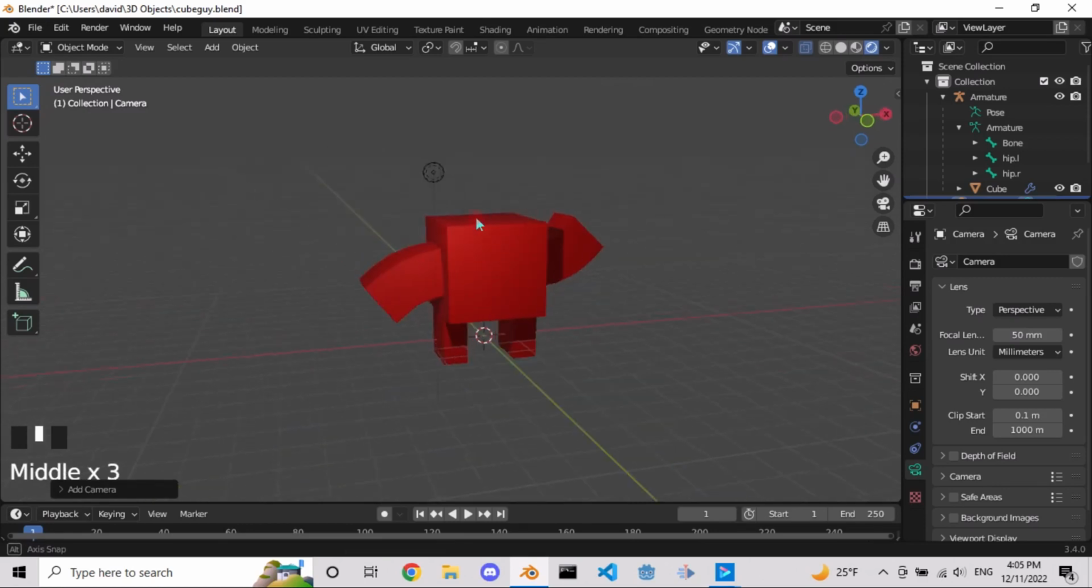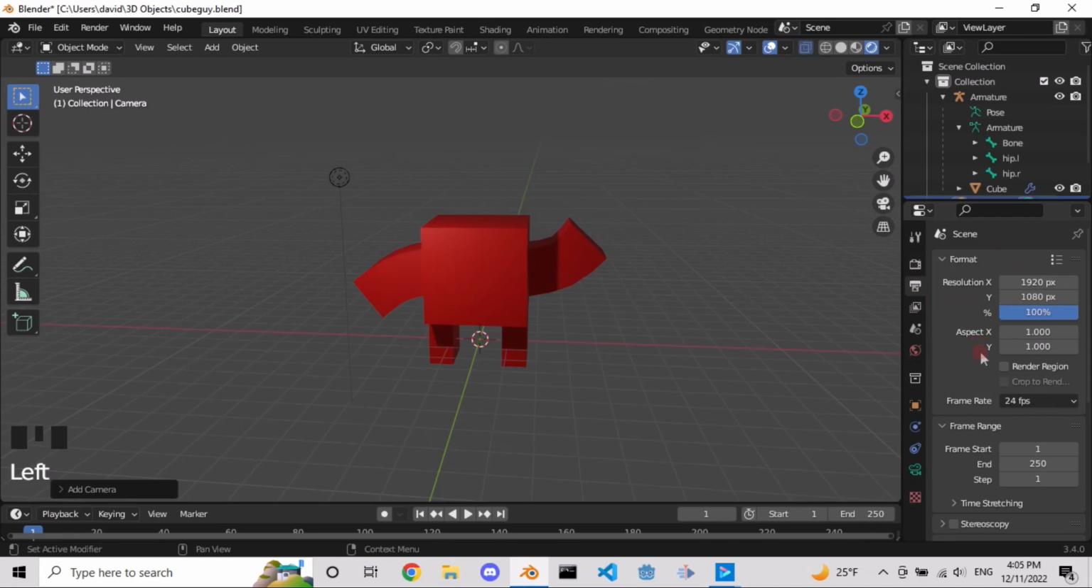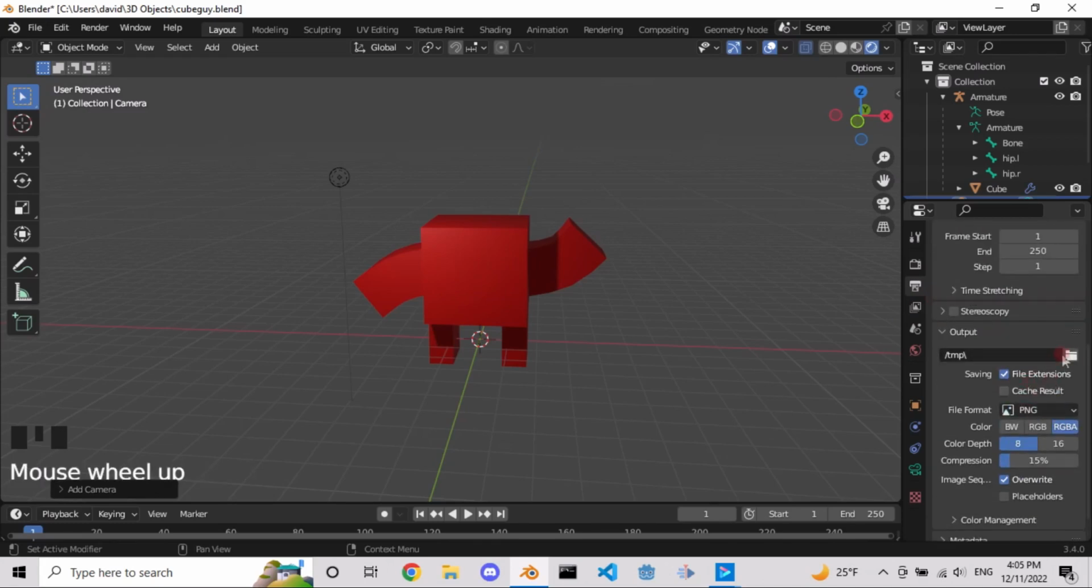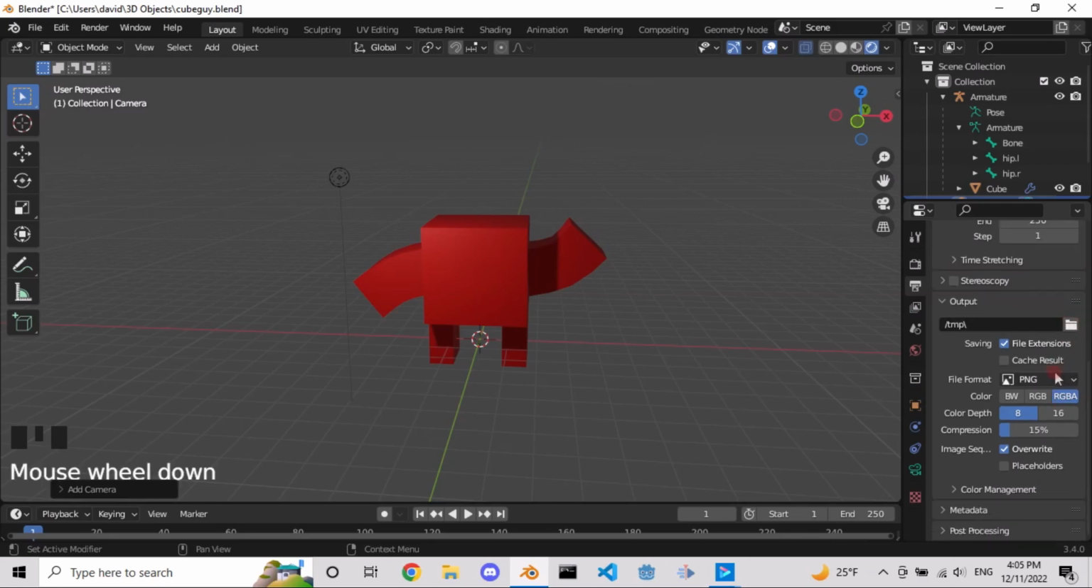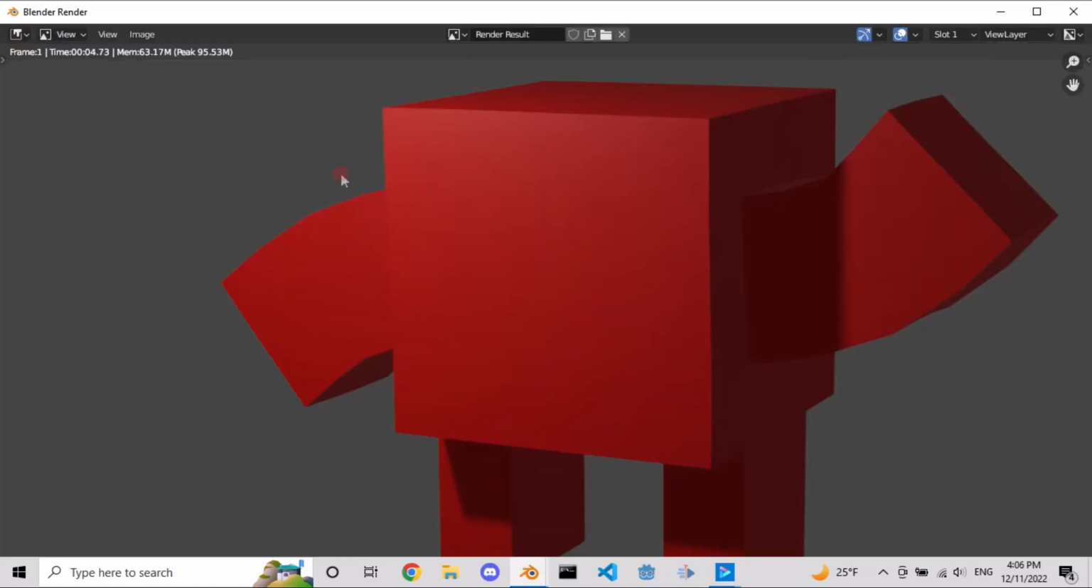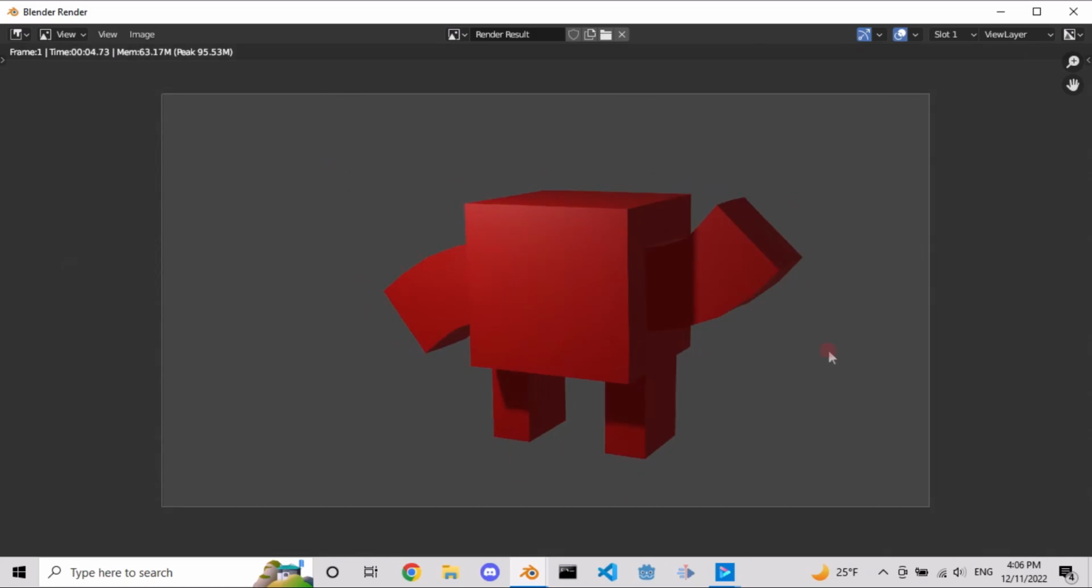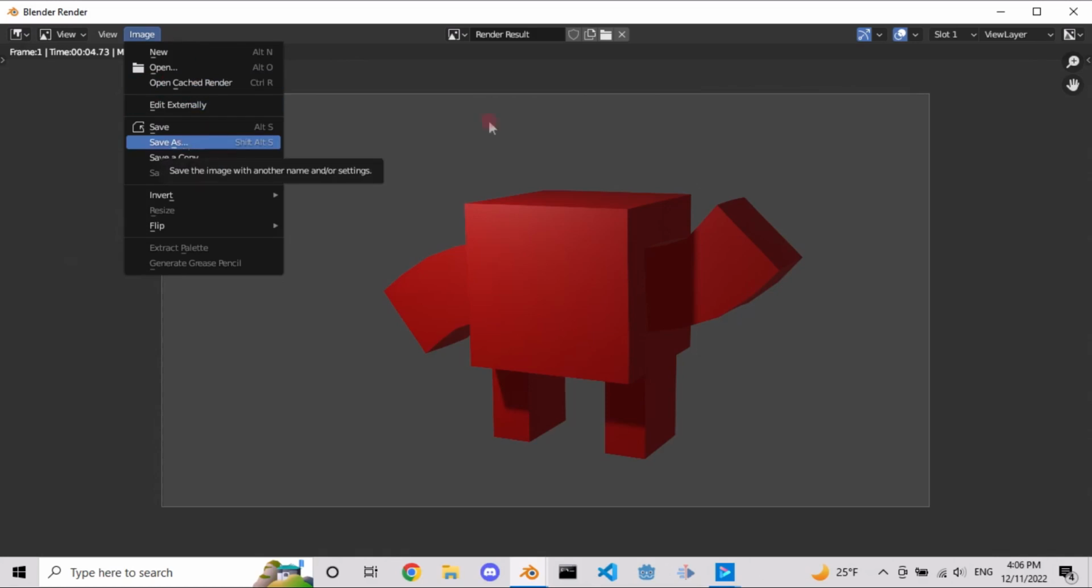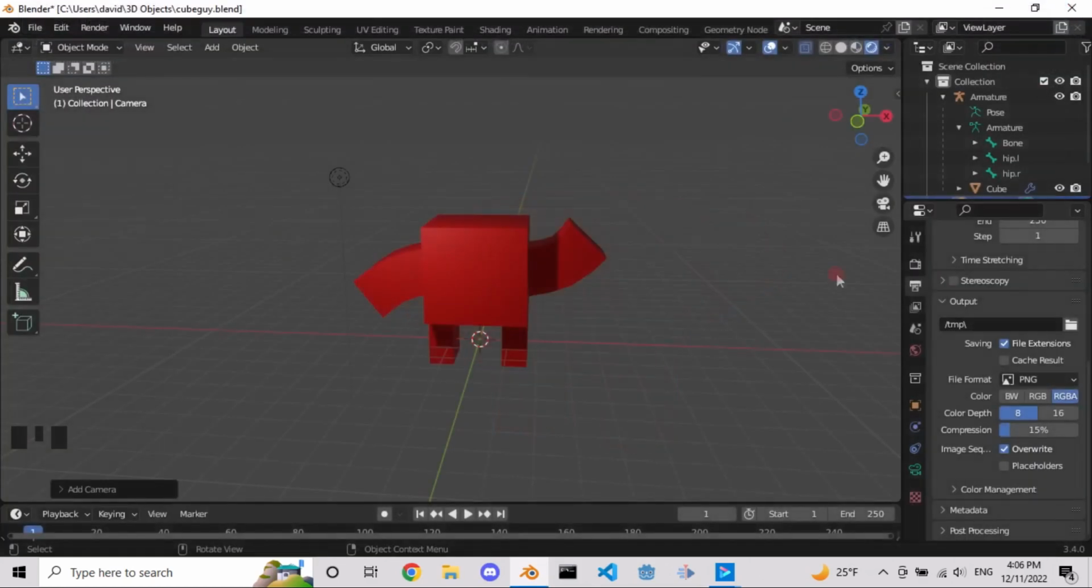Okay, so now if we click render, you're going to want to choose where you're going to render it. So you choose here, and then you save where you want to render it. And keep this as a PNG. You want to keep this as a PNG. And you click render and render image, or F12 is the shortcut for rendering. It's going to take a few seconds for me, and look, now we have it here. This is our image. If you want to save this image, which I'm not going to do, you go here, save as, and then select where you're saving it.